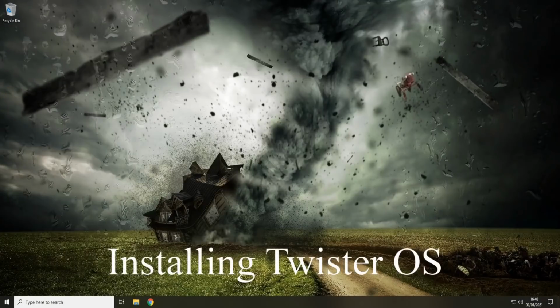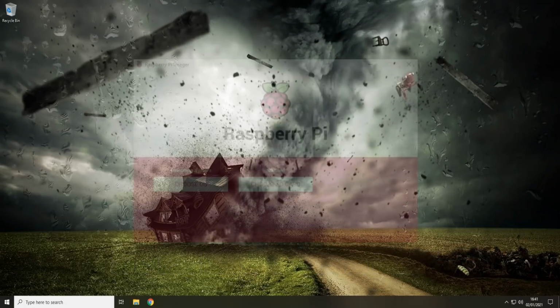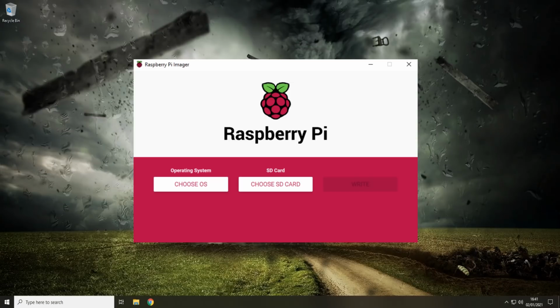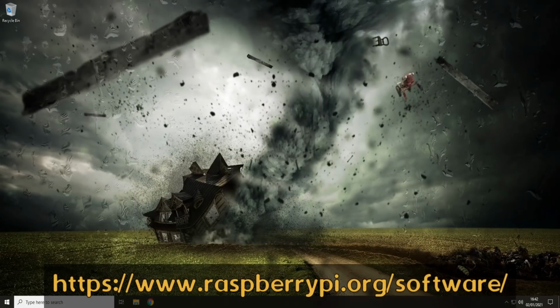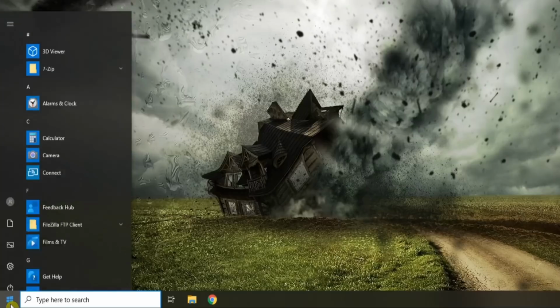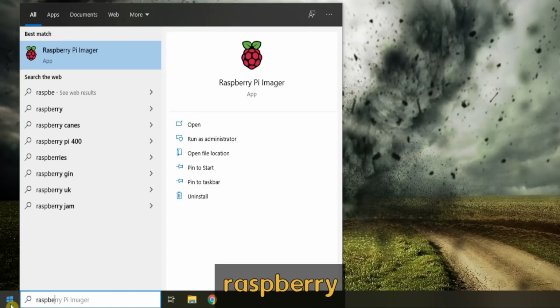Next we're going to copy Twister OS onto our external SSD. To do this we'll be using the Raspberry Pi Imager. You may have it installed from earlier in the video. If not, you can download it from raspberrypi.org/software. To open the program, click on the Start menu and type Raspberry, and then select the Raspberry Pi Imager.